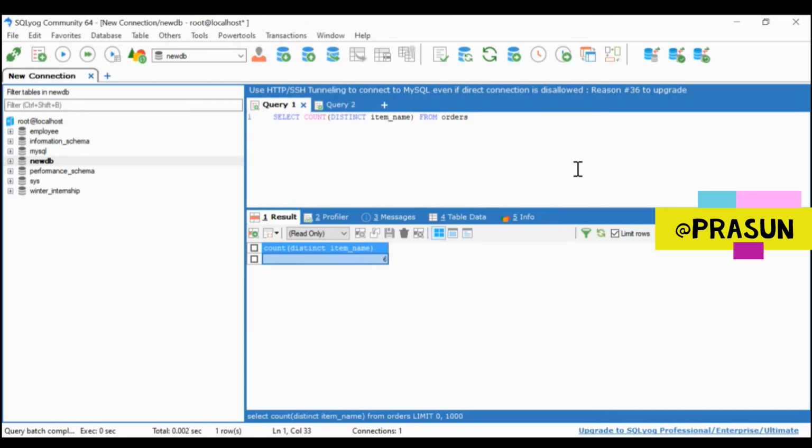One customer can order multiple items, or one item can be ordered by multiple customers like that. So this was the basic example of count, how you can do some operations using this count keyword, and how you can filter your data or extract some required information from it. So see you in the next video. Bye bye.